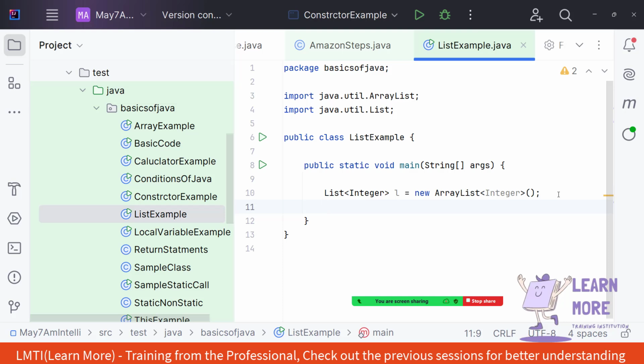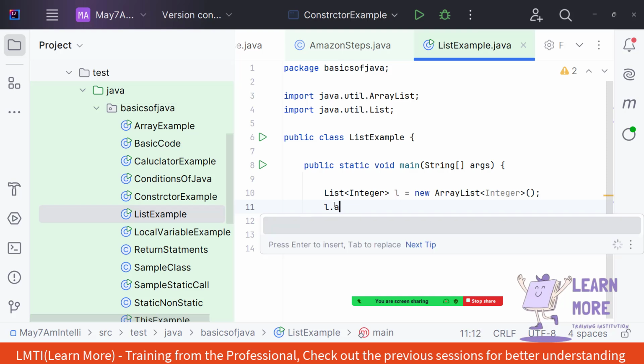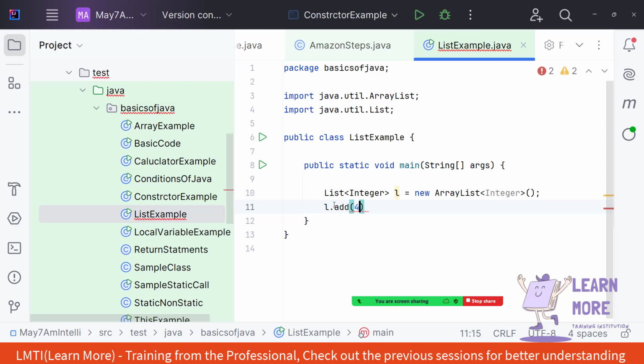Now inside this list we need to add a value. So how are we going to add a value? With the help of the add method. What is the variable name? The variable name is l, and if I say l dot add, we can see the add method. Now inside it if I say add of 45, it will store the 45 inside this list. And if I need to add a new value, then I can use the add method.